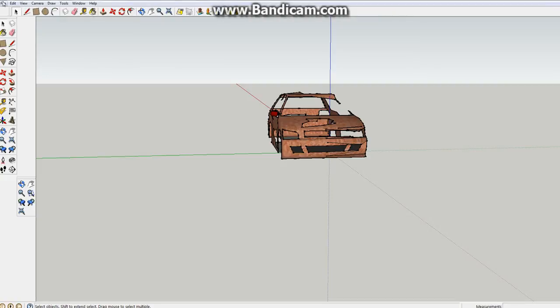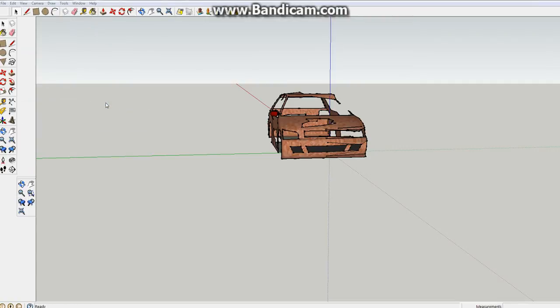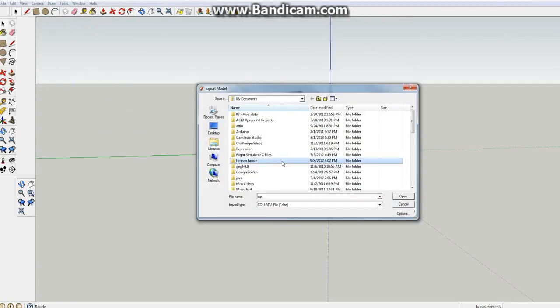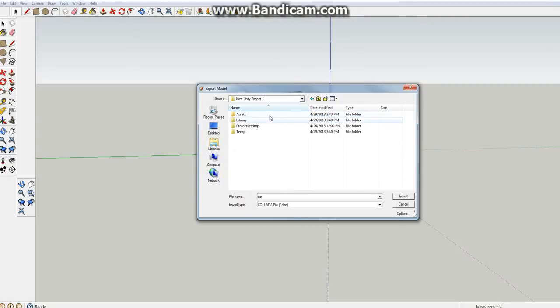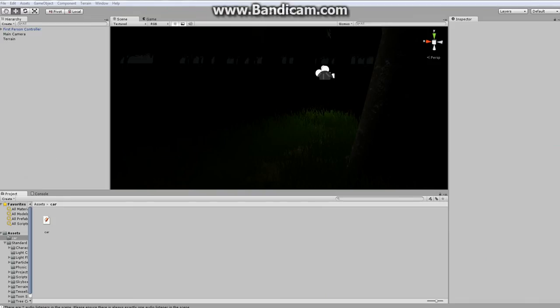What I did is I went to File and Save As. What you want to do is Export, and 3D Model. So instead of Save As or Control S, you go to Export 3D Model. Of course, you find where you saved everything, name it car, and export. It'll export. You can go back to Unity and close that out. It's going to load.